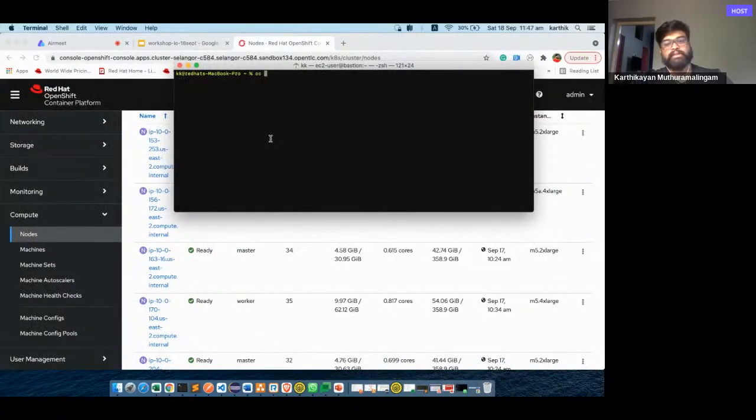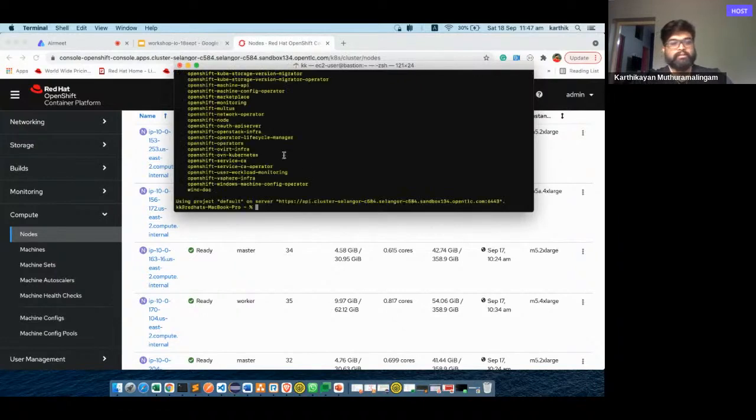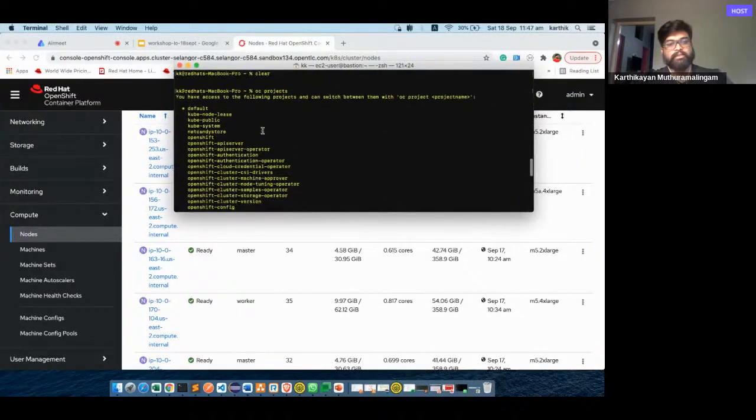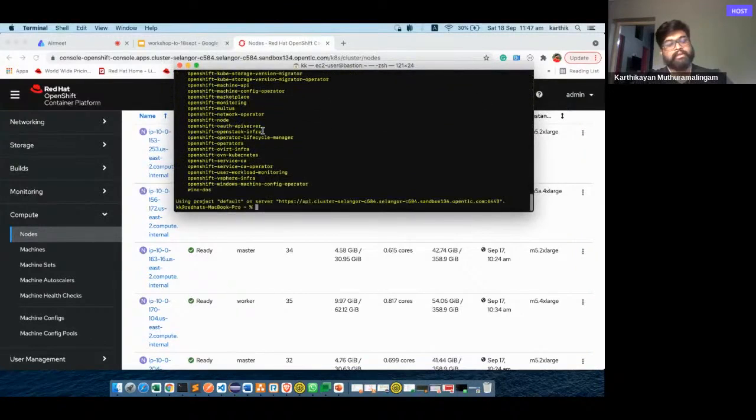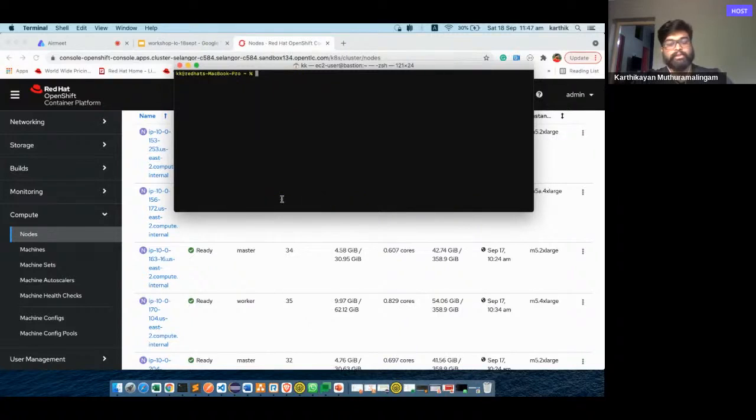Once you are connected, to verify it, you just run oc projects or oc info, anything. It will display what projects are available. So you can verify that it is connected, and it is connected to the default project, the default namespace, which is available.